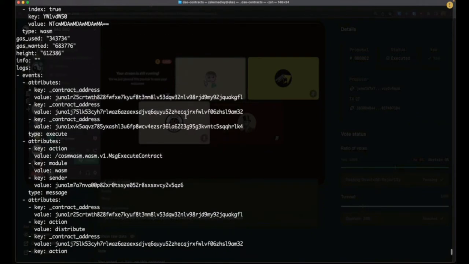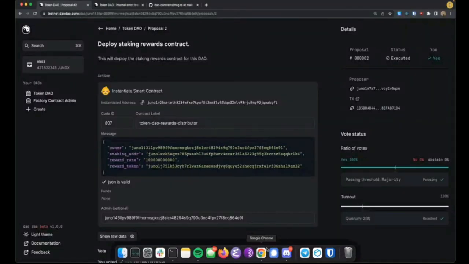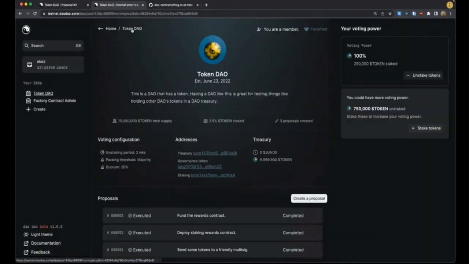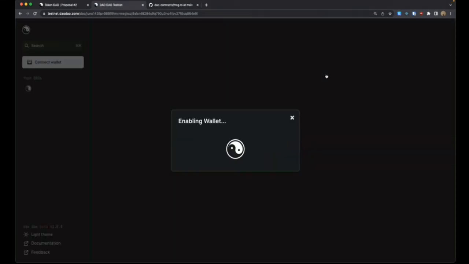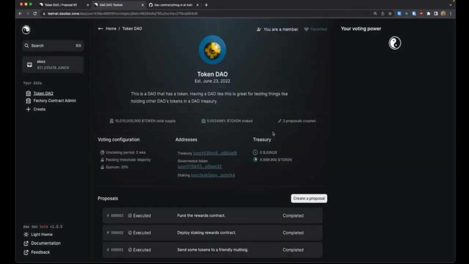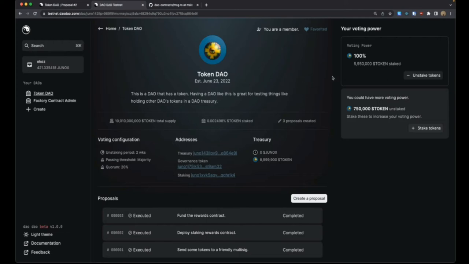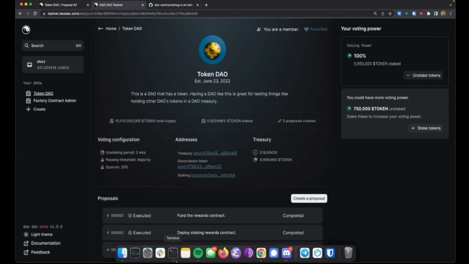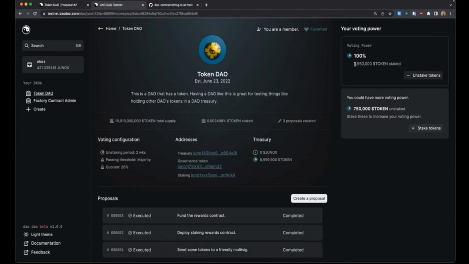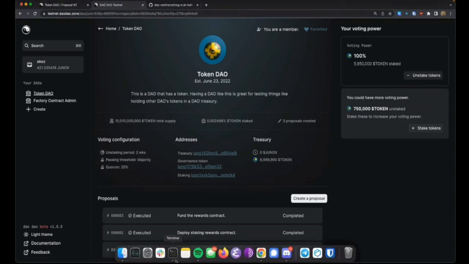So cool. If I go back to data and go to token DAO and I refresh this page, I should have more tokens. I do. Look at that. I have more tokens. I just got paid rewards. Kind of neat. You guys see that? Look, I had 250,000 and now I have 5,950,000. So we've successfully set up staking rewards. That's all there is to it.